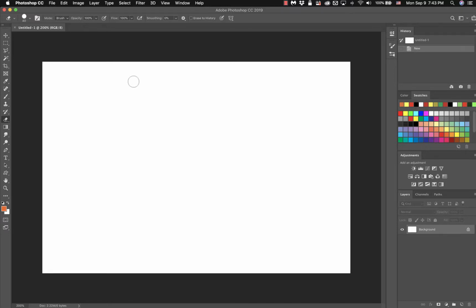In this video, we will be covering the eraser brush. The eraser brush is pretty much straightforward. It's exactly the opposite of the paint tool or the paintbrush that we just covered in the previous video.